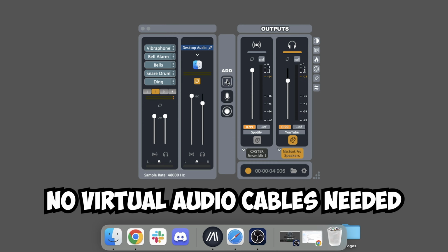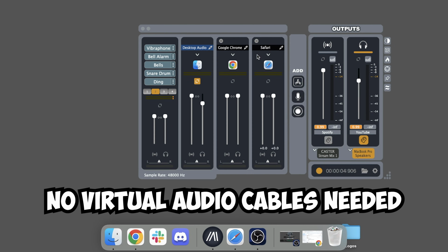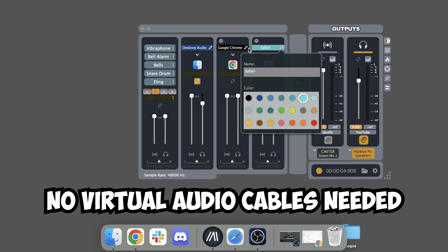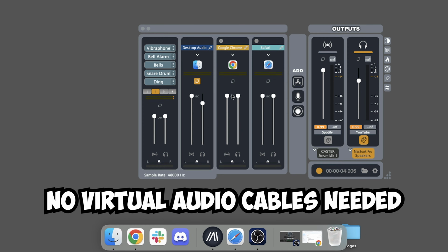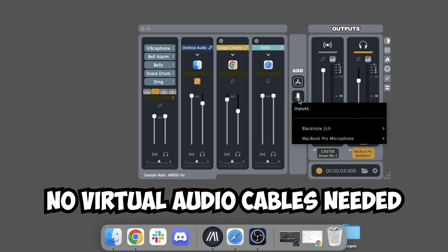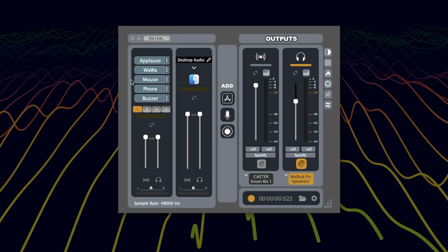Something that makes this app unique to VoiceMeeter is the fact that it does not require virtual audio cables to add additional audio sources. It's actually silly how easy it is to add audio sources into this app. But before we dive into that, let's talk about what's included on the free version of this app. Caster is the free version of this app.